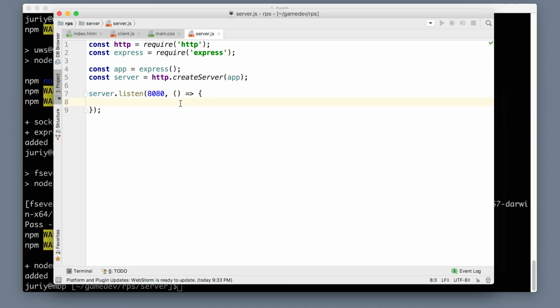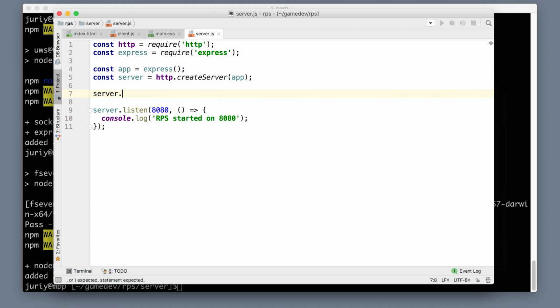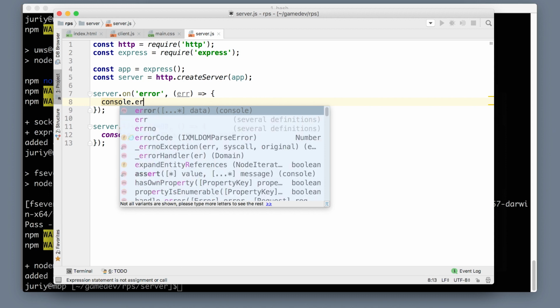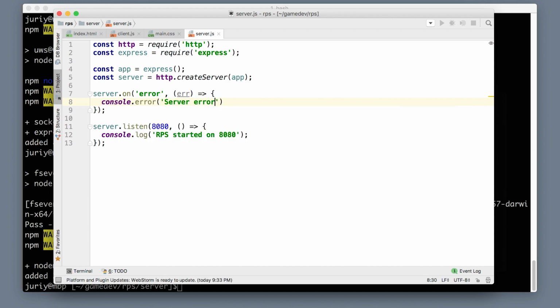Whenever it listens to 8080, I want to call this function to print RPS started on 8080. Now I also want to know when the server crashed for some reason and couldn't start. So I add an event listener called error. So whenever there is an error, please call this function, and the error object will be passed right here. And here I will write console.error server error. So something like this.